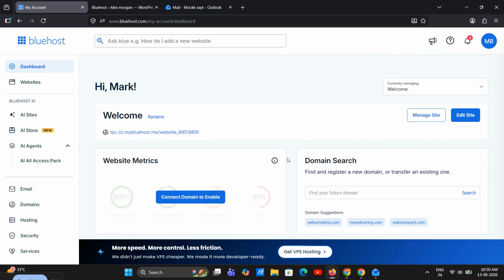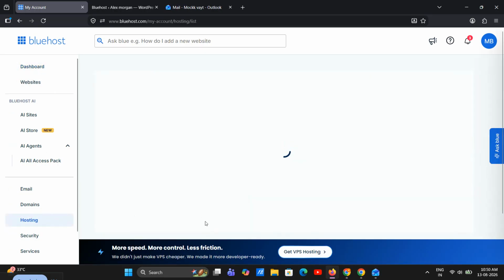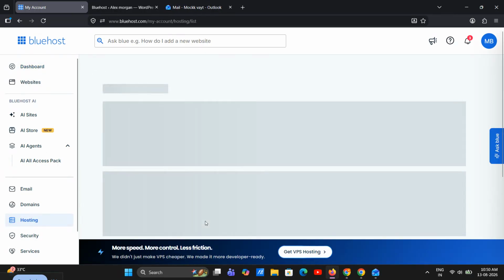Alright, let's get into it. First, log into your Bluehost account. Once you're inside your account dashboard, look for the menu on the left-hand side. From there, click Hosting. This will take you to the hosting management area where you can access the tools linked to your website and domains.